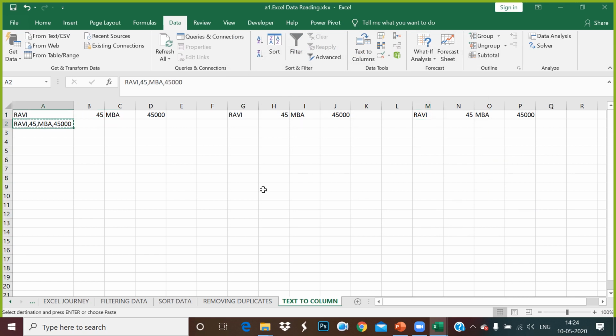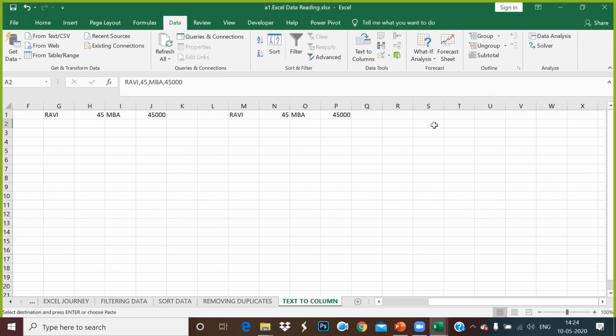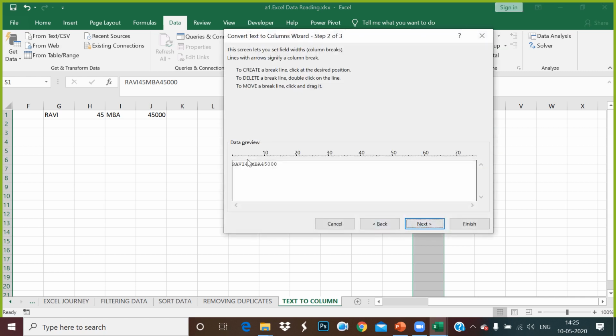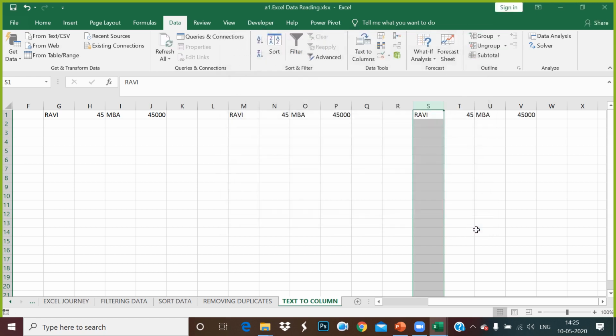Imagine this data is given over here, but there is no delimiter. Now the question, how to separate this? So I have to select this data. I will go to text to column. In this case, I'll choose fixed width. In the fixed width, I'll put it here. Let's say I put a bar after Ravi, after 45, after MBA. I'll add the bar like this manually. Then I can separate. I can see everything is separated out. Understood, guys?